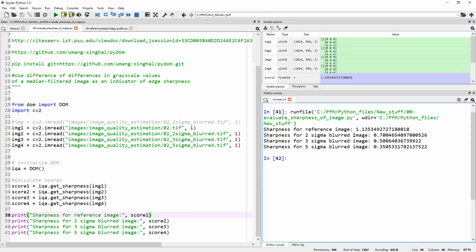And compare this against the BRISQUE that I covered in my video number 114, I believe, and then see which one works for you.